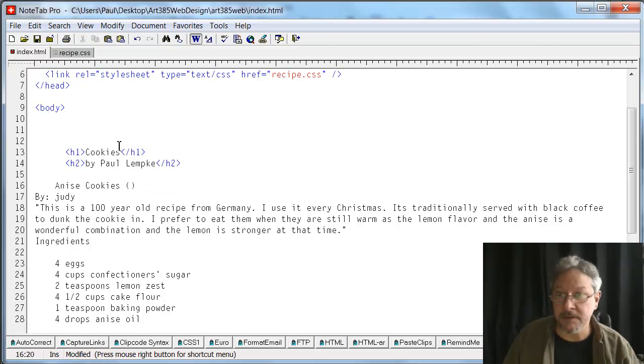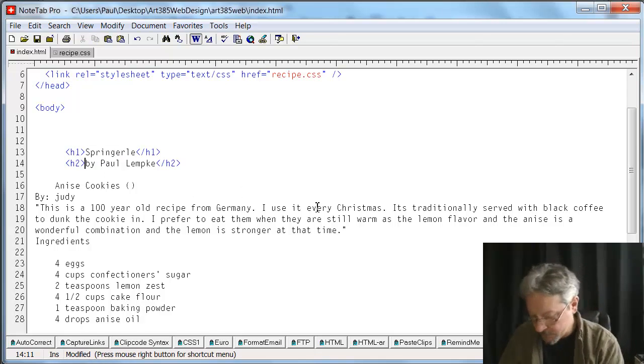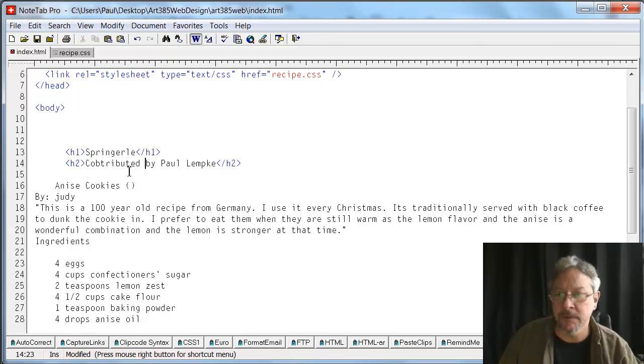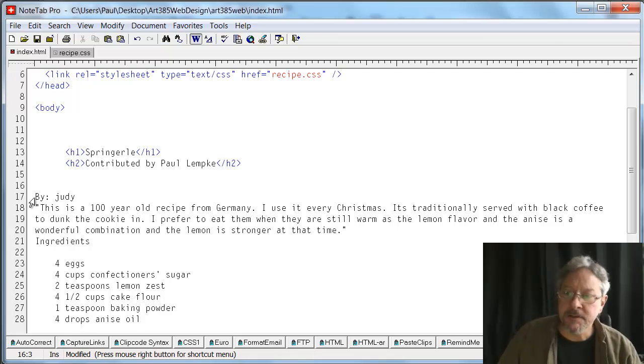So I'm going to actually just cut that and paste that in there. Now, I did not write this recipe, so I'm just going to put in contributed by Paul Lemke. All right, and then this text here saying by Judy. Well, this basically looks like a paragraph of information to me, so I could mark it up that way.